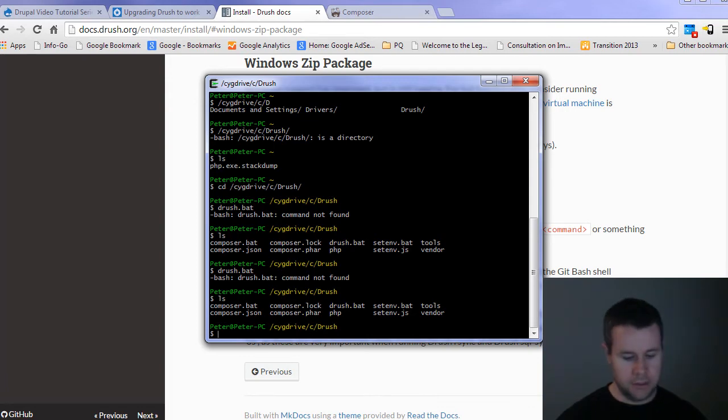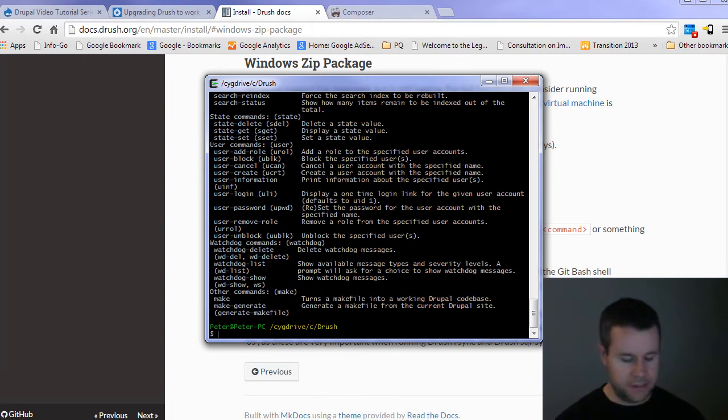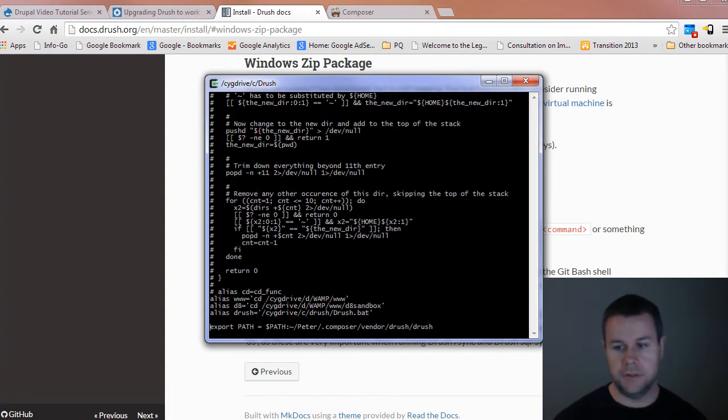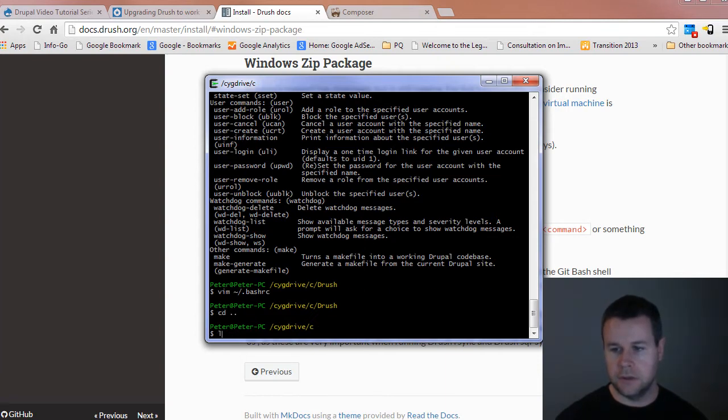Anyways, when I typed in drush.bat, it was working. It's not working now. But what I did was, if you just type in vim, and because I'm using Cygwin, you could do this from anywhere, no matter what command line editor you're using on Windows. In my .bashrc, all I did was go to the bottom and create an alias for drush, and it points to the drush.bat.